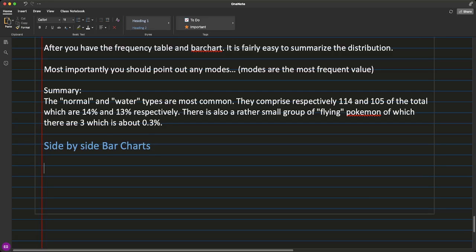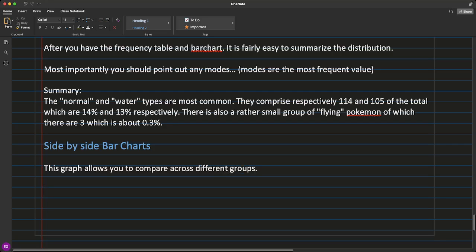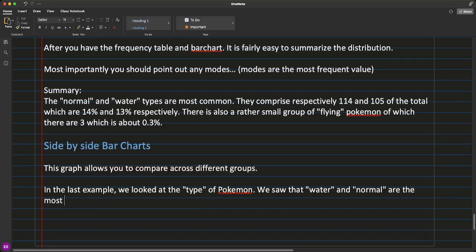So this graph allows you to compare across different groups. Okay, so for instance, in the last example, we looked at the type of Pokemon. And we saw that water and normal are the most common types.